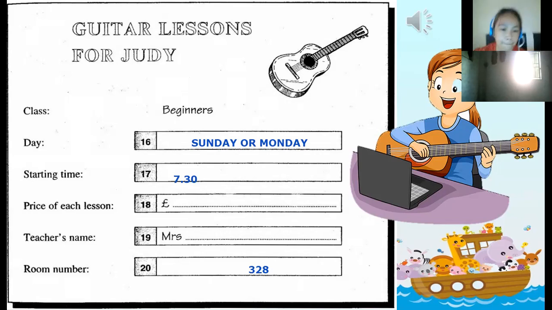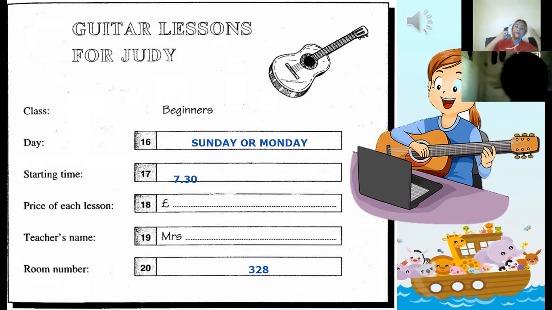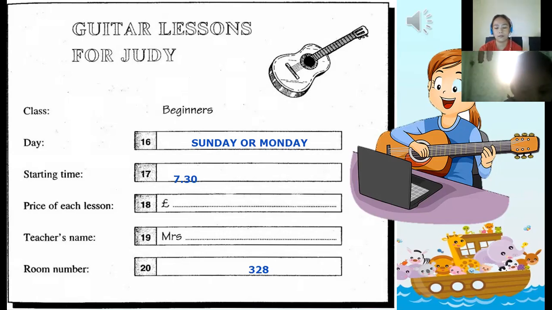That's not bad, but I haven't got a guitar. Does it matter? No, the school can lend you one. Oh, good. And can you tell me the name of the teacher? It's Mrs. Capel. That's C-A-P-E-L-L-E. Right. What room will my lesson be in? Classroom number 328 on the third floor. Great. Thank you very much. Bye. Bye.